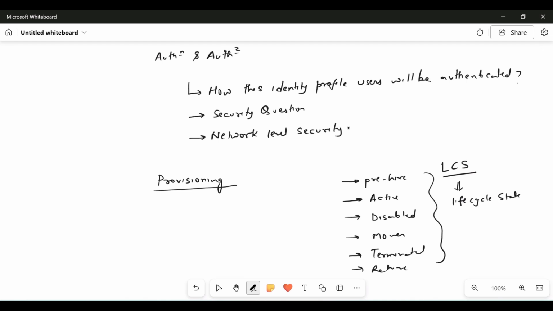Based on these life cycle states, you can define what access you want to provision and what kind of measure you want to take. For example, if a user is going from pre-hired to active, you want to provision some data, some access to the user. When a user is getting disabled, what do you want to do? All those things we can configure here under the provisioning tab.